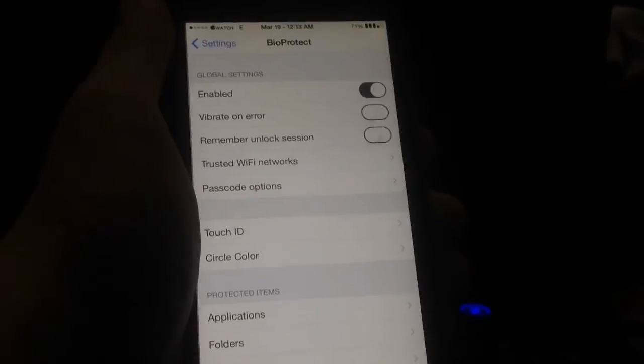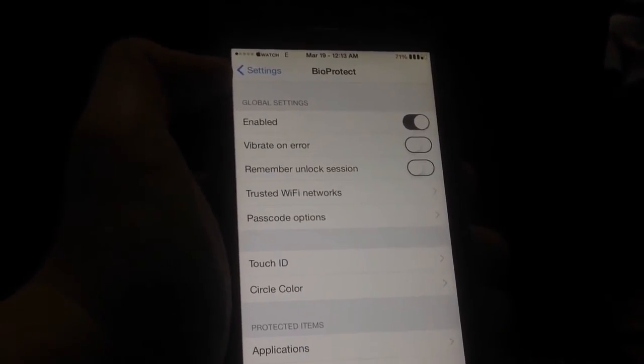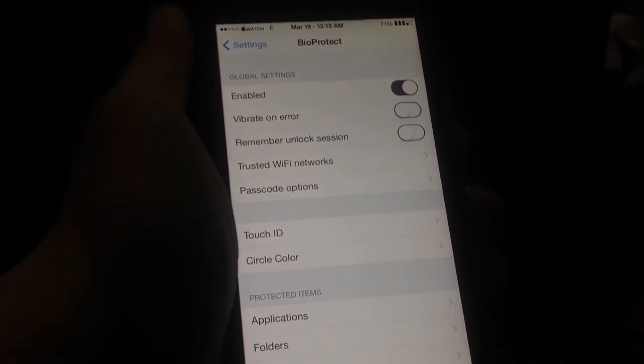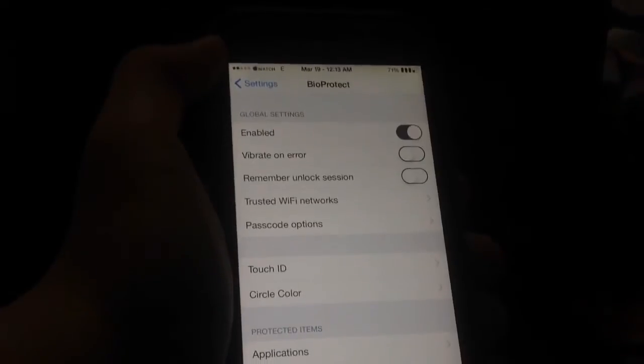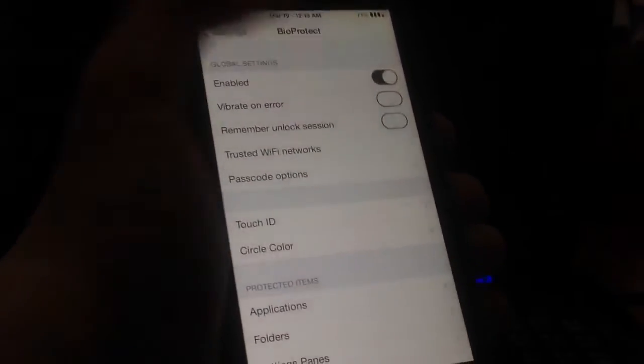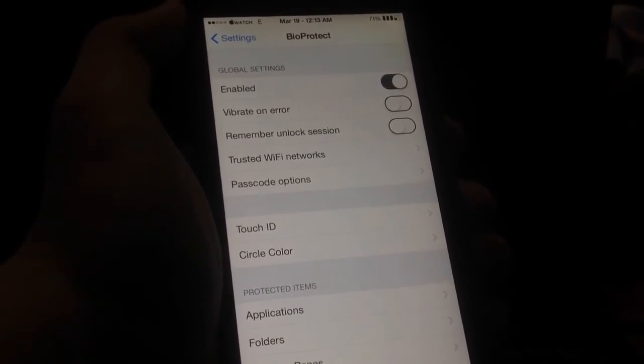We did a video on that tweak, so I'll be putting a link for this video right here. It's a full review for this tweak, so obviously I'm not going to mention everything. You could just go and watch that video, and it has a very detailed review of this tweak. So yeah guys, this is BioProtect, and it's a very nice security Cydia tweak.